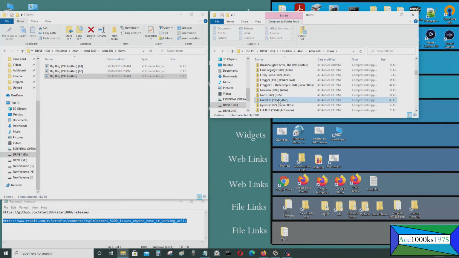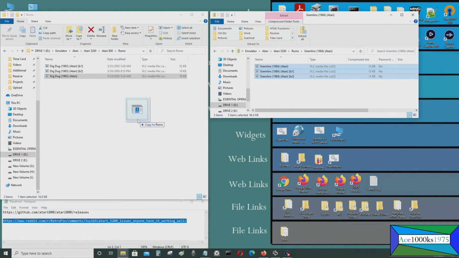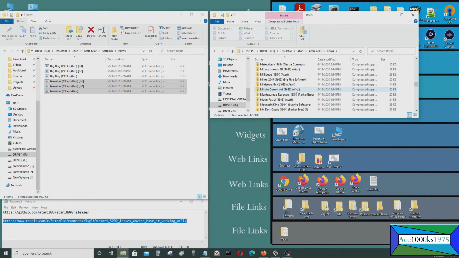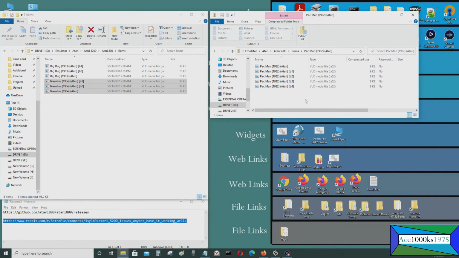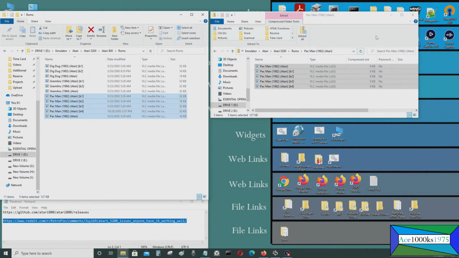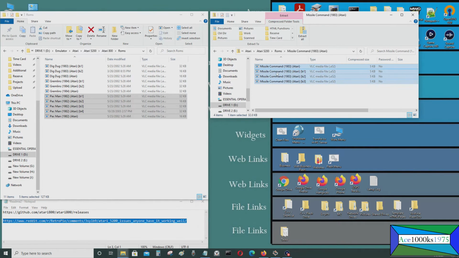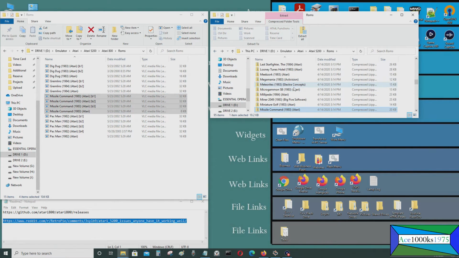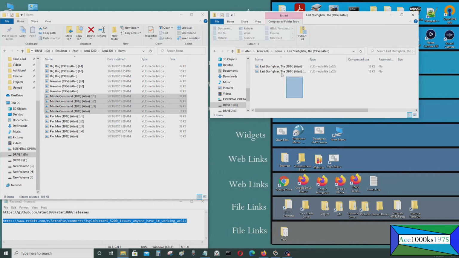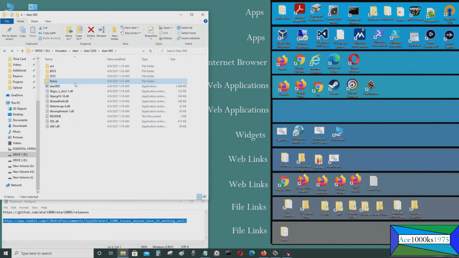I'm gonna put some games in here. Gremlins. Let's try Pac-Man or something. Okay. That's good. Maybe one more. Missile Command. Starfighter. Okay, so I put the ROMs in that folder.